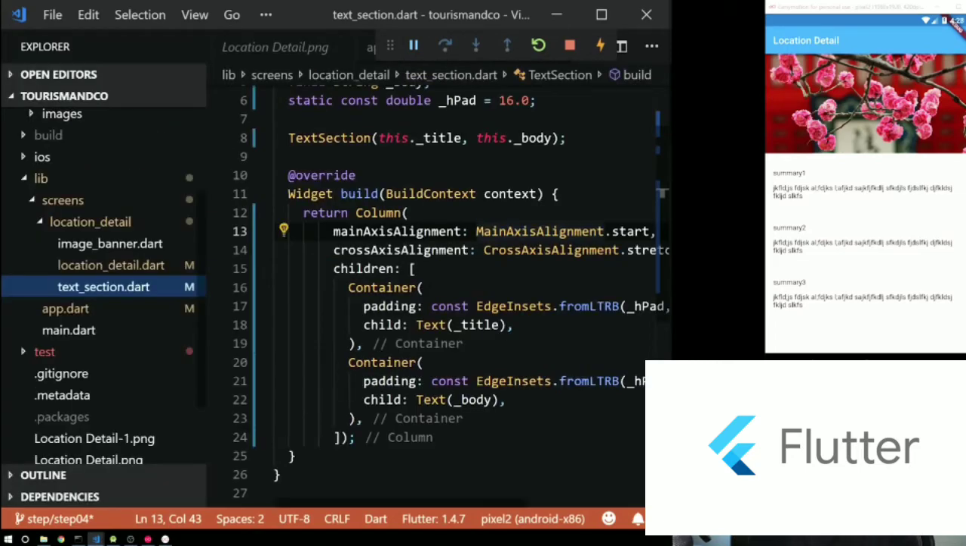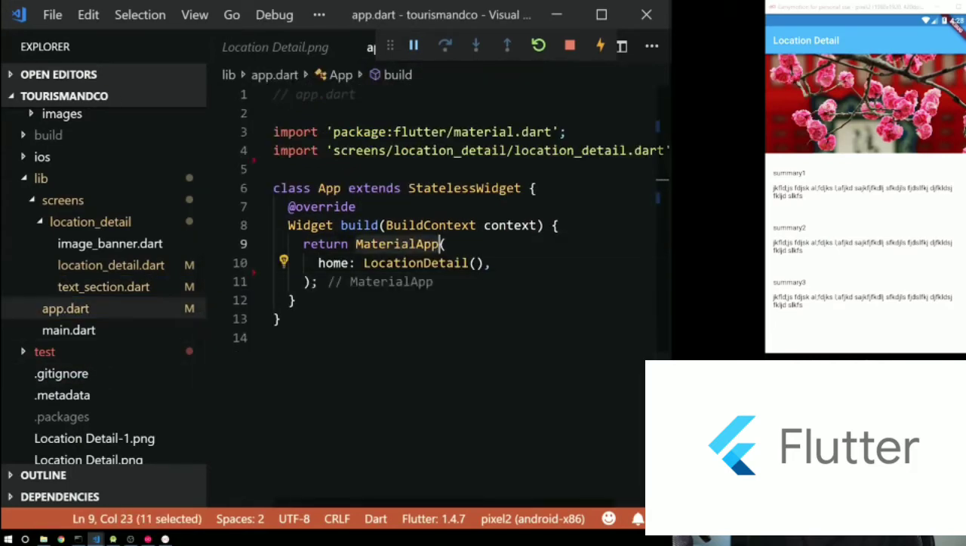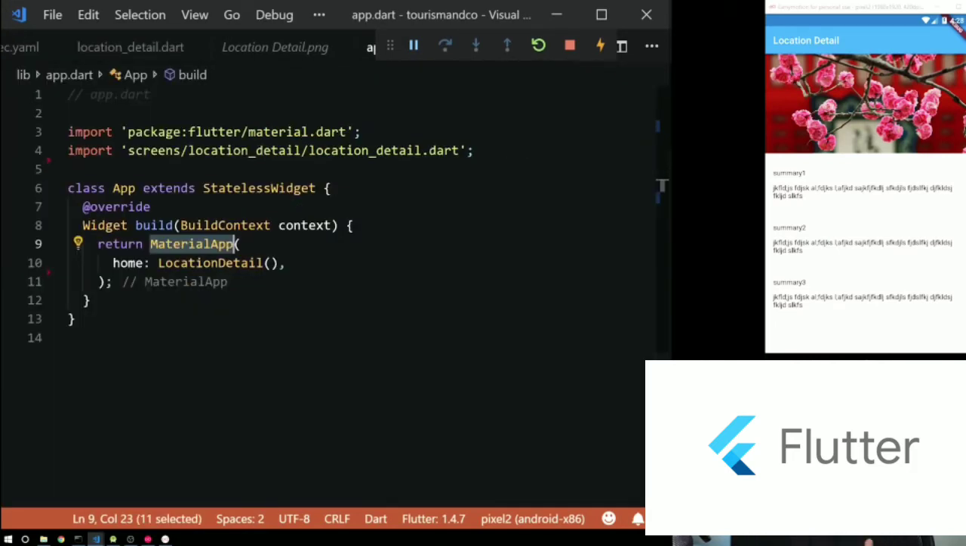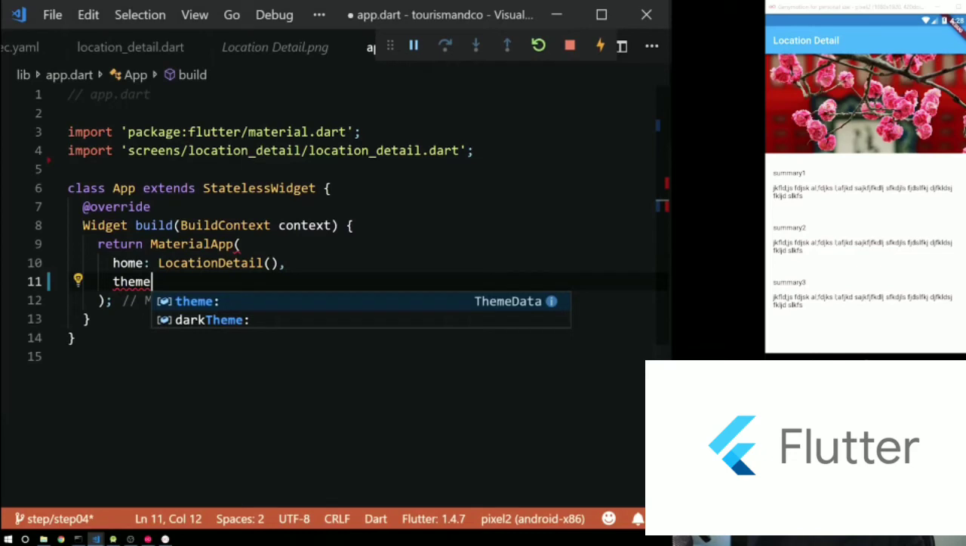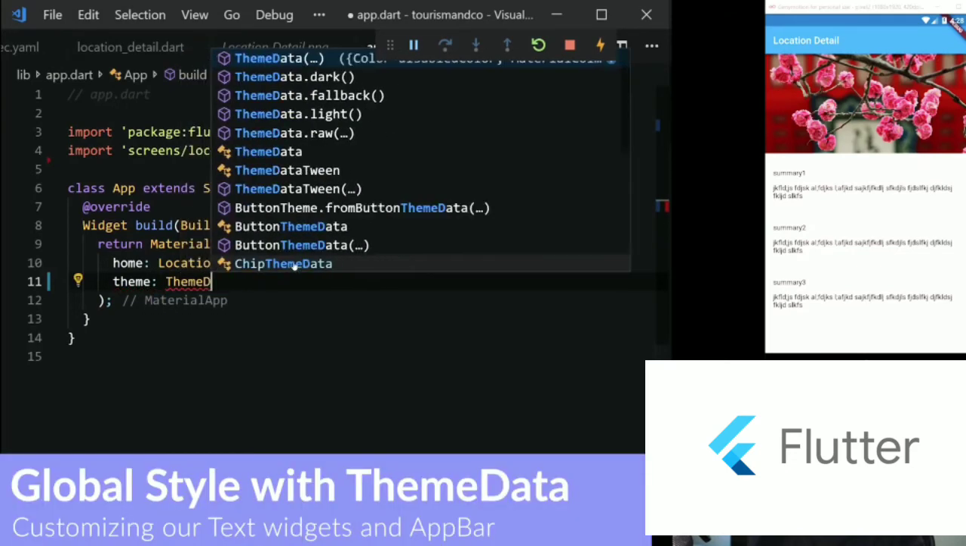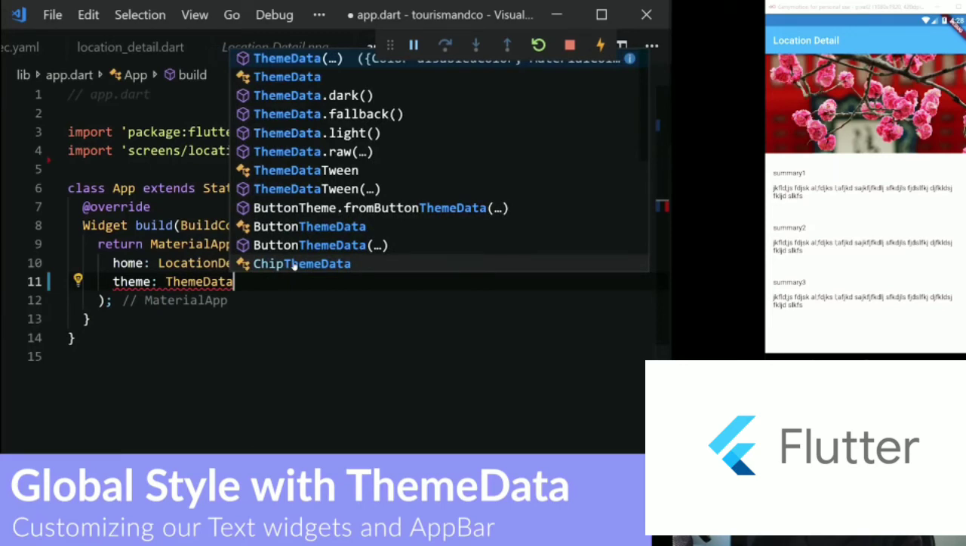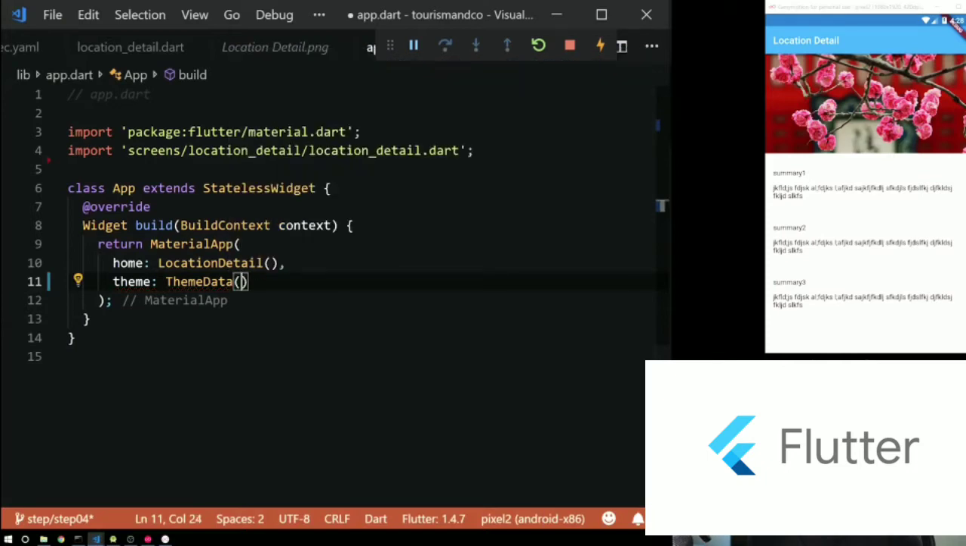To define this style throughout the app, because we're using a material app widget, the material app widget gives us these shortcuts. One thing we can do here is define something called a theme. So this is how we use themes in Flutter. A theme is something general, and there are different types of theme. So we're going to say theme and then theme data. And theme data lets us define how various widgets are styled in the app.